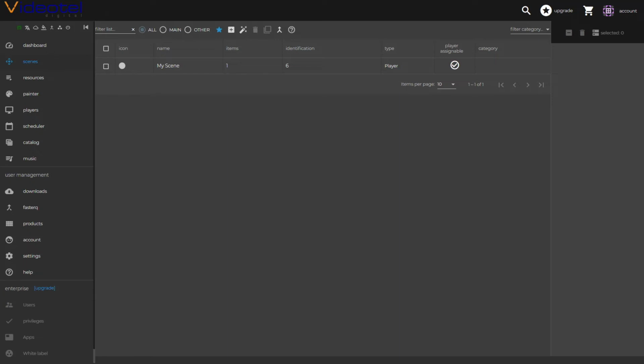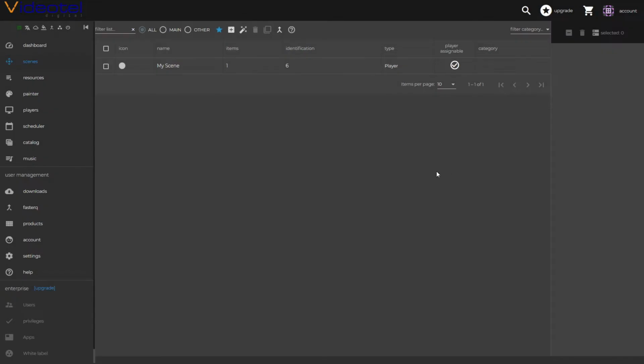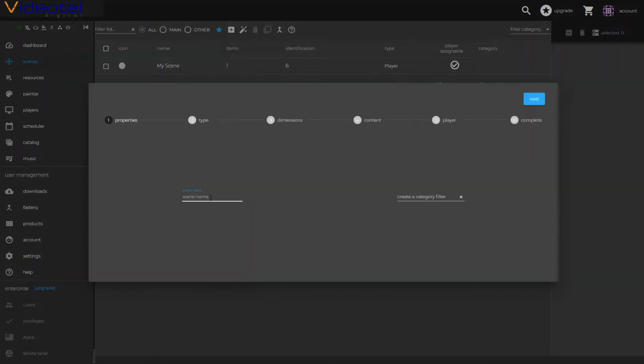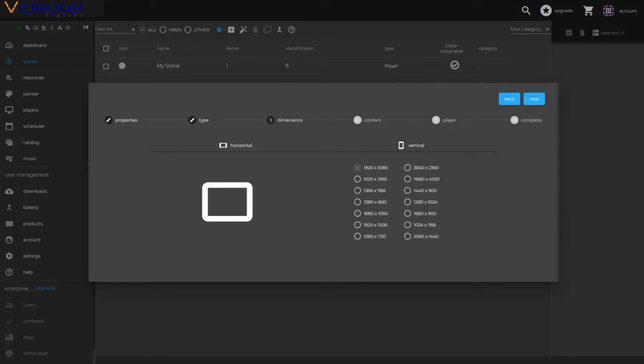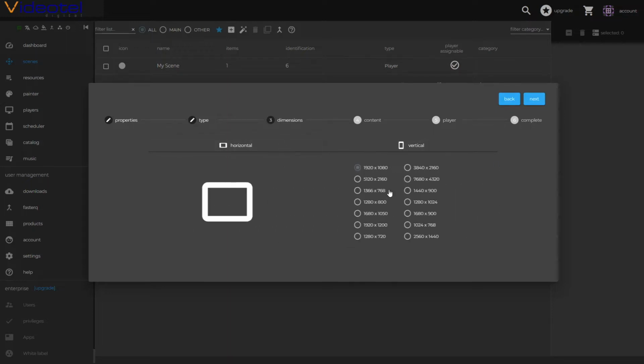The first place that you're going to interact with screen resolution is right here under scenes. You can create a blank scene and just enter your width and your height for your screen. Or you can go to the wizard and give your scene a name. Here we are presented with either a horizontal or a vertical screen configuration. In most cases, it's going to be a 1920 by 1080 horizontal high definition screen.